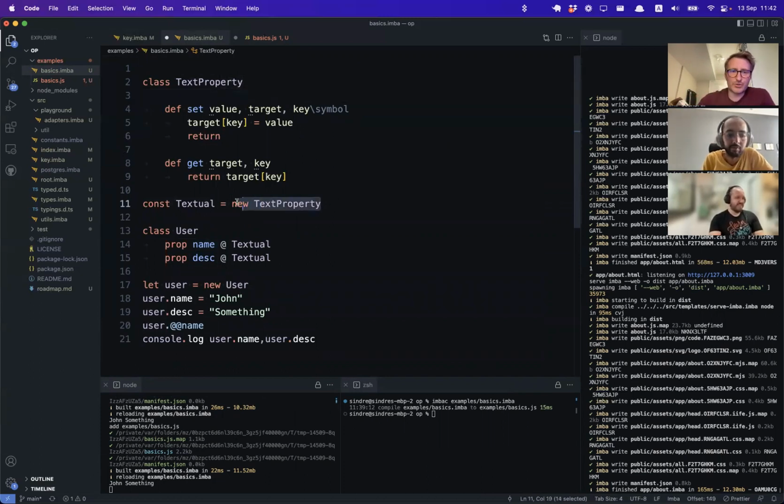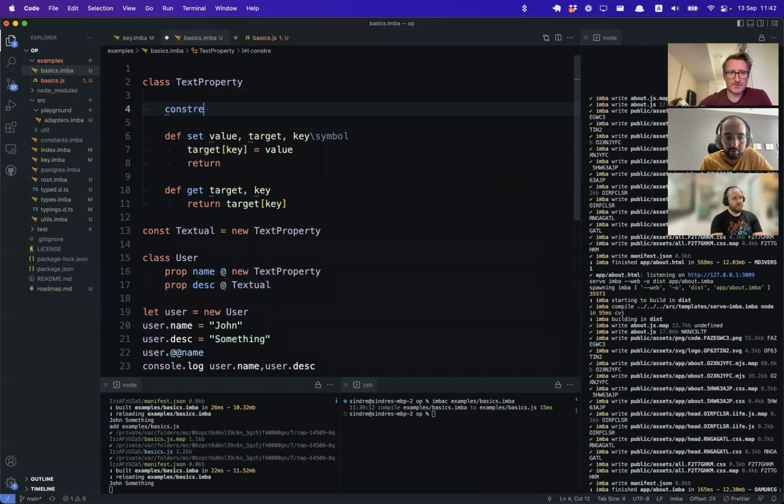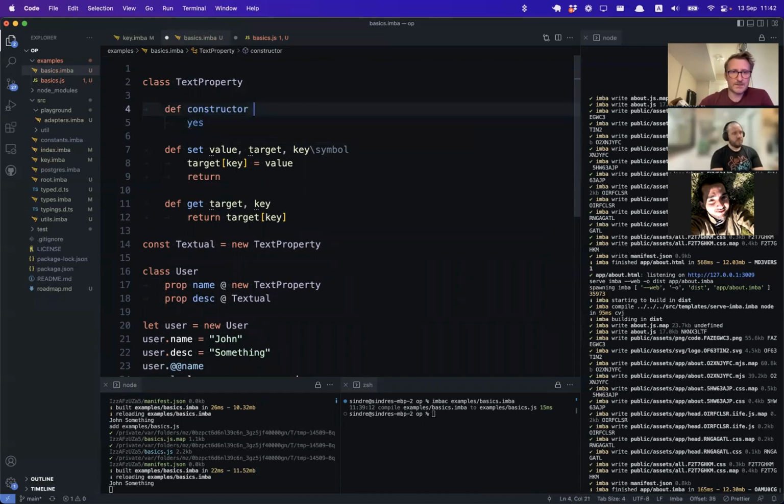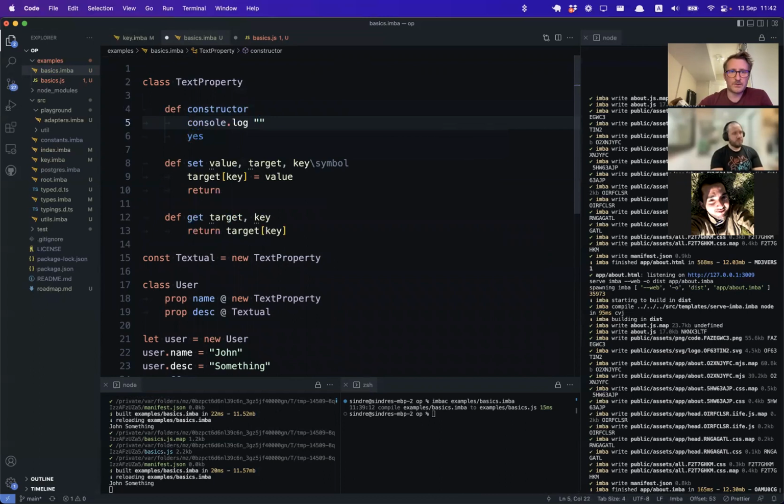So that's the thing, just to show you from start to finish how we have implemented these rich accessors in the data layer to make it fast and efficient. So usually, let's say I want the name of the user to be a text property, and I'm just going to say prop name @ and new text property. This is all I'm going to do. In the constructor here, nothing's going to happen there, but I'm going to console log new text property.